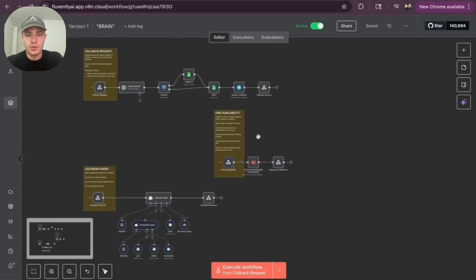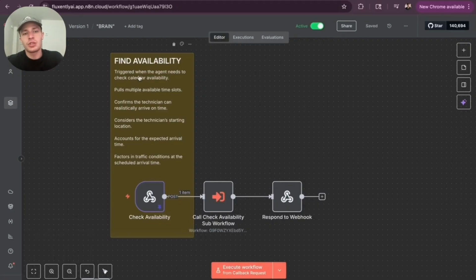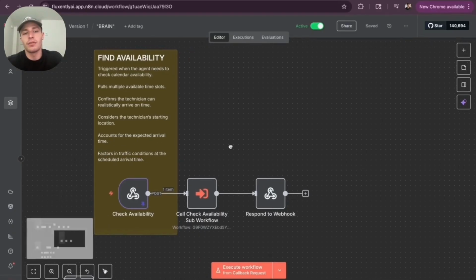So first things first, we have the find availability tool. Essentially, guys, this is triggered when the agent needs to check calendar availability. It pulls multiple available time slots, confirms the technician can realistically arrive on time, considers the technician's starting location, accounts for the expected arrival time, and factors in traffic conditions at the scheduled time of arrival.